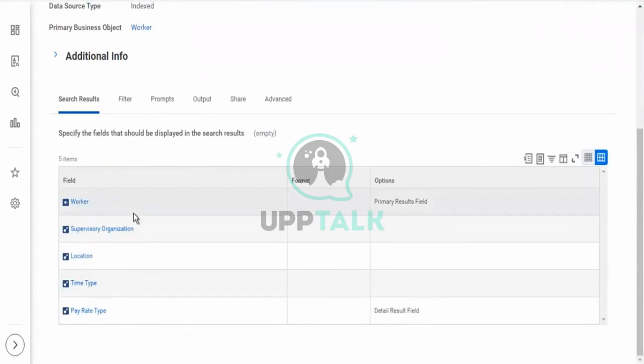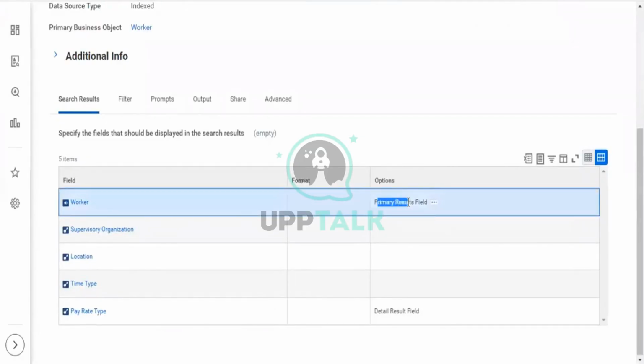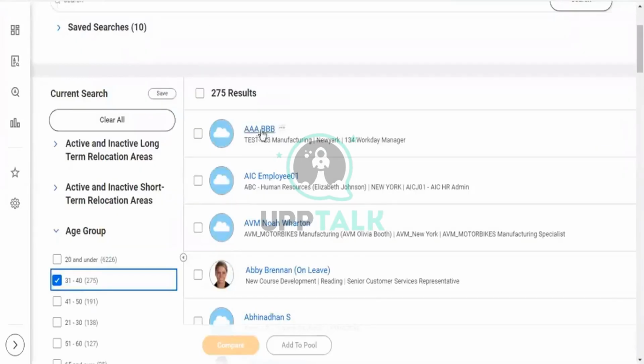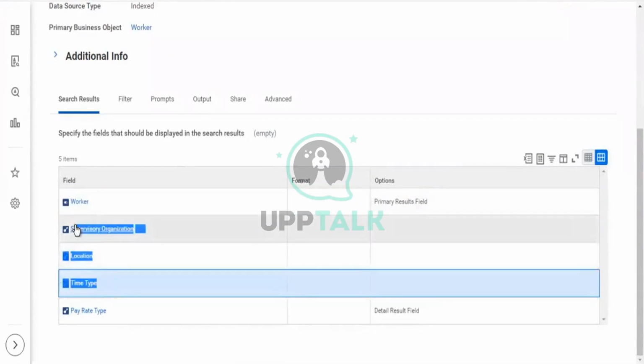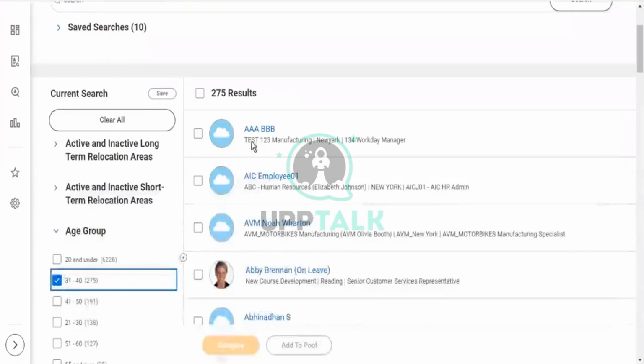Now there are different types of columns we can add. The first one is the primary results field. This is the field which is highlighted in bold, and we have set it to worker. And then the additional data that we want to show. This is basically the data that is shown below: supervisory org and location, and I think position.